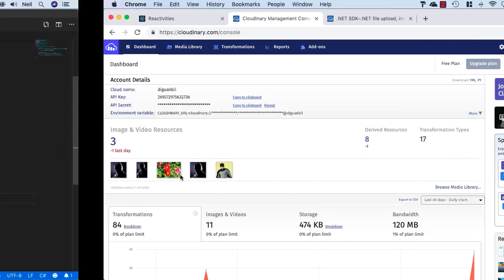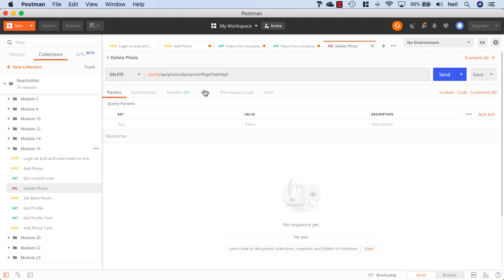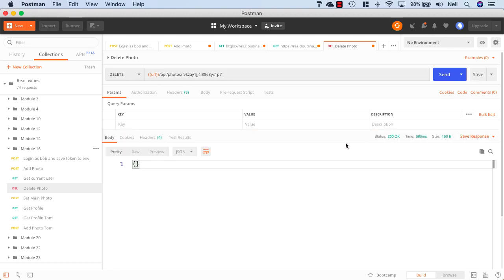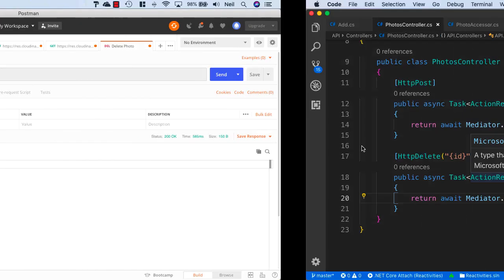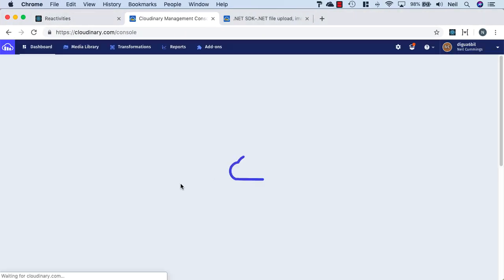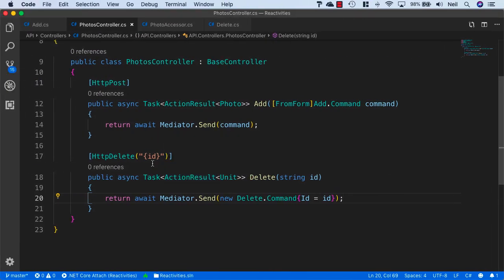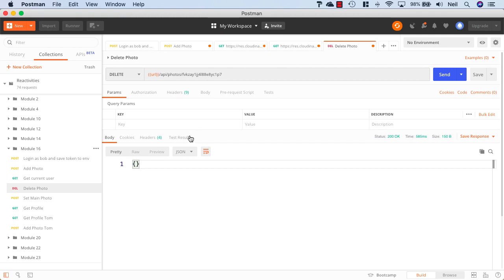And it is. And if I go back and copy this ID into my clipboard and click on a delete photo request, and I'll just change the ID to the one that I've got in my clipboard and click send, and we get the 200 OK, and if I go back to Cloudinary, then we should find that that image has now been removed, and it has been. And let's just try one more request.